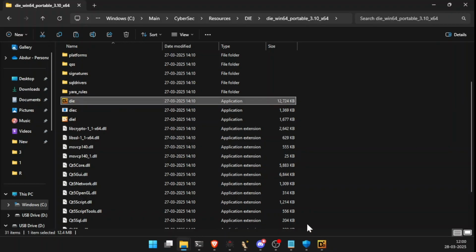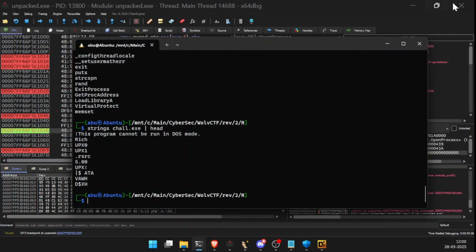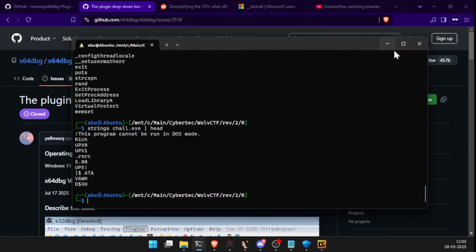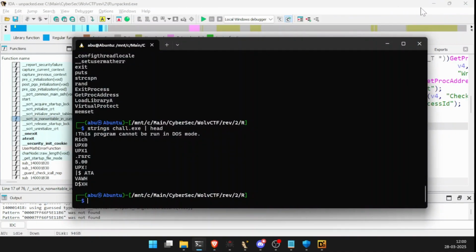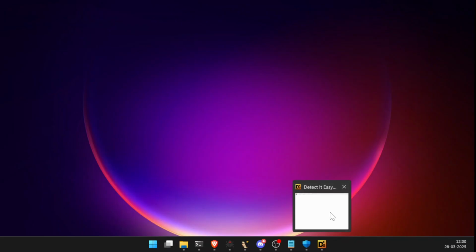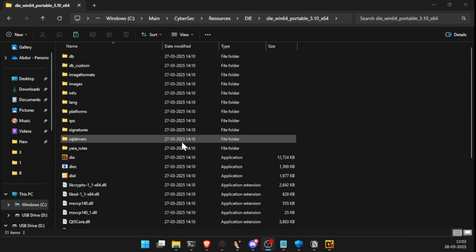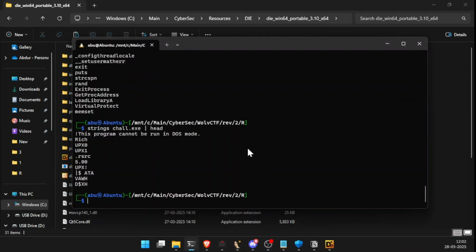Okay, waiting for it to open. Oh, it's already been initialized, but I can't really see it. I'm not really sure what went wrong here. It's not opening. So that doesn't matter. Let's just go back to our terminal.